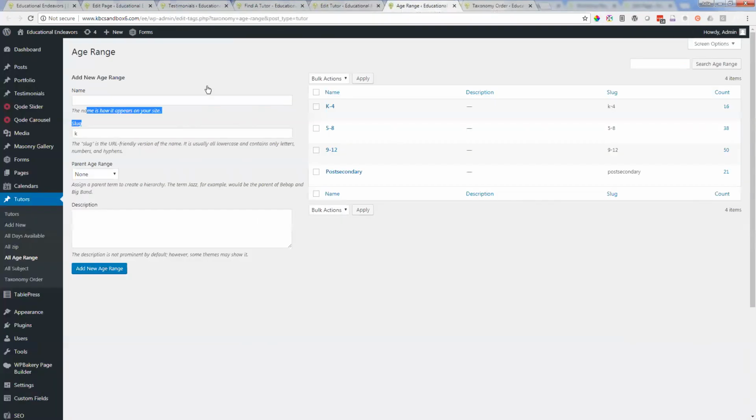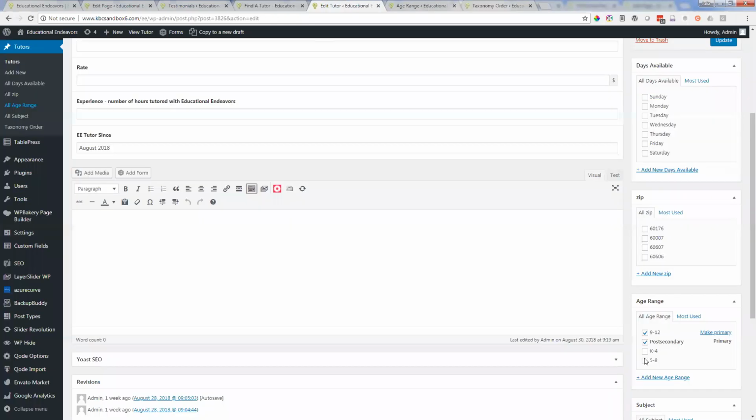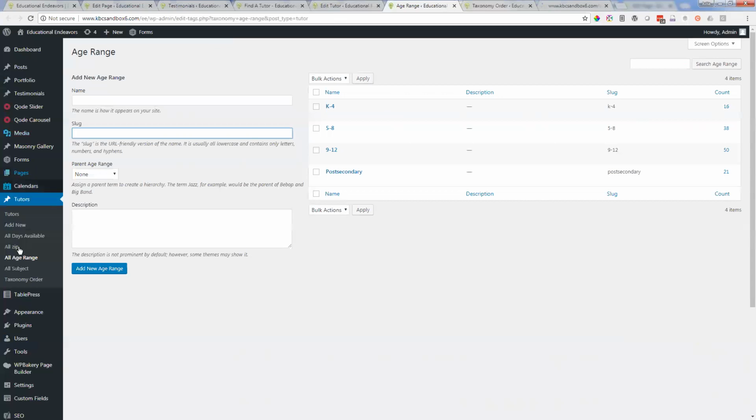I have way too many tabs open. And then usually for the slug, I would just put the same thing and it'll show it as a lowercase version of that. And then you just click add new age range and it would show on your age ranges here so that you would be able to select that for anyone that you wanted moving forward. Zip codes, it's the very same way. So adding a zip code, it's just clicking on that little zip button.